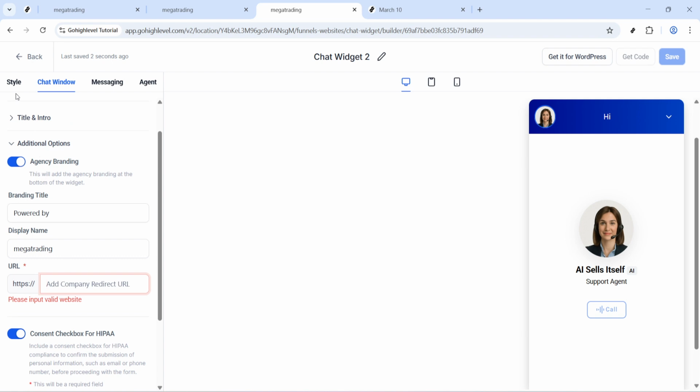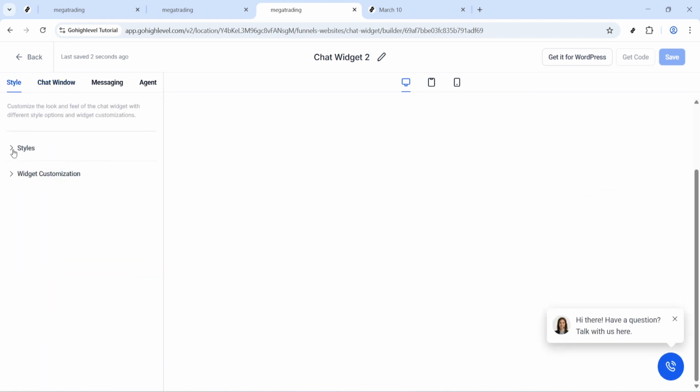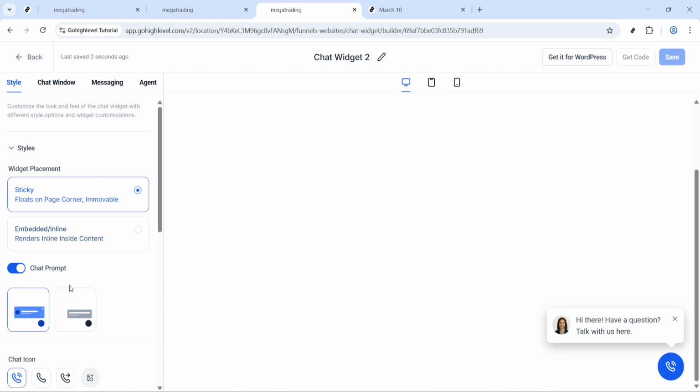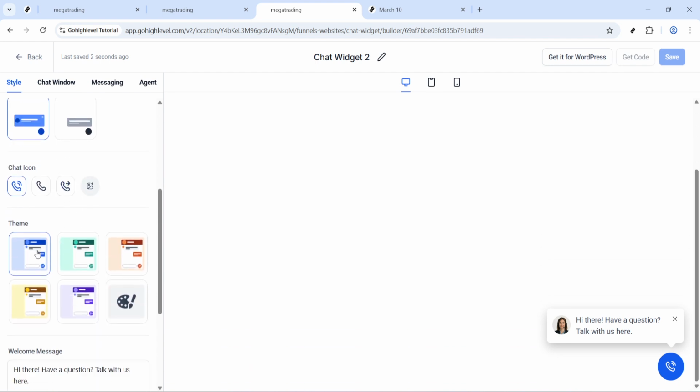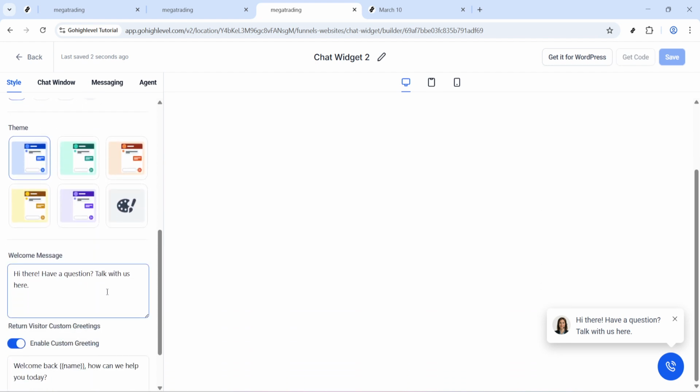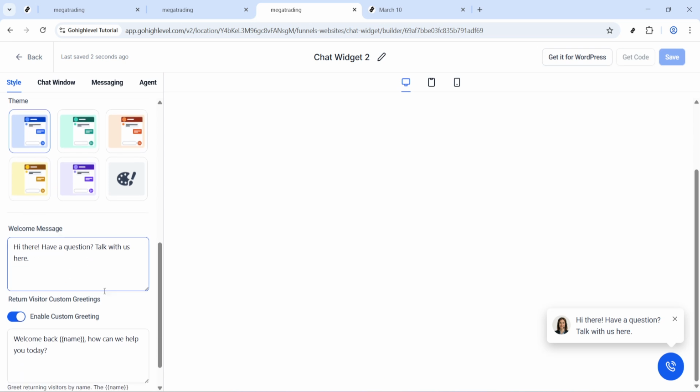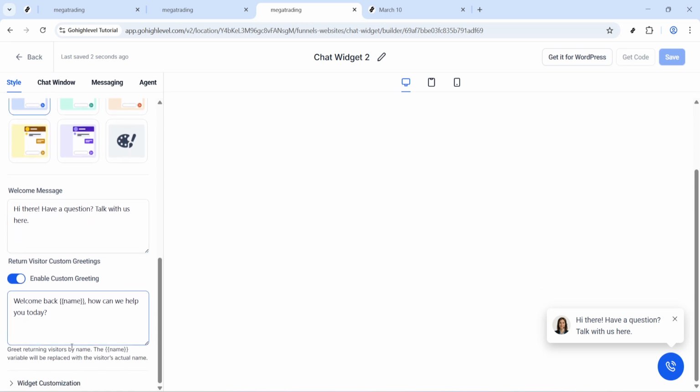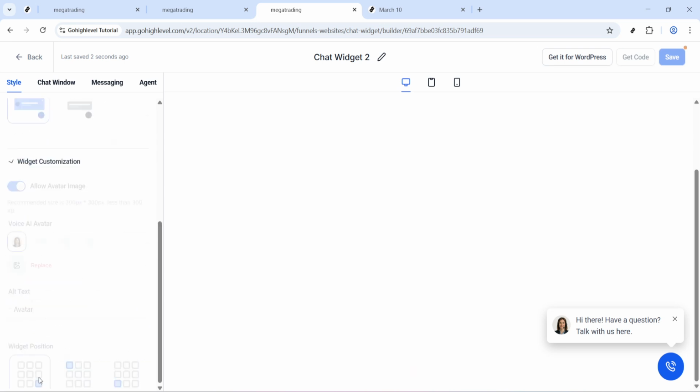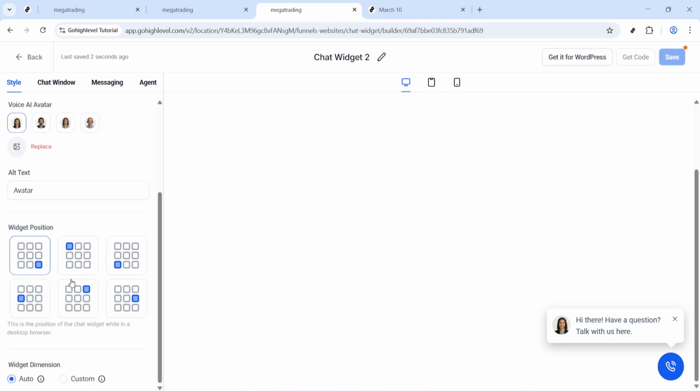Now, switch to style. In Styles, edit the visual design so the widget matches your brand. Adjust colors, fonts, and any spacing or corner radius options for a cohesive look. Finally, open widget customization to refine additional elements of the widget experience, such as layout choices and other design or behavior settings available in your account.